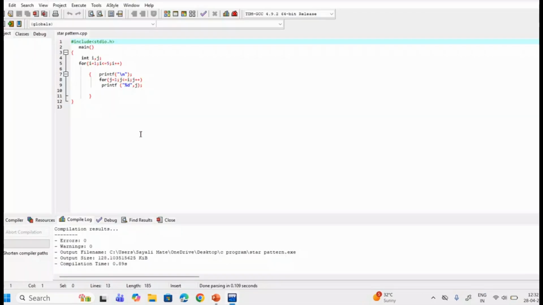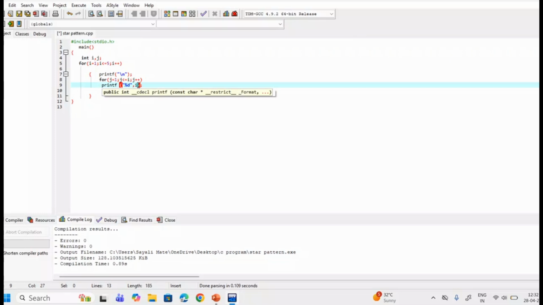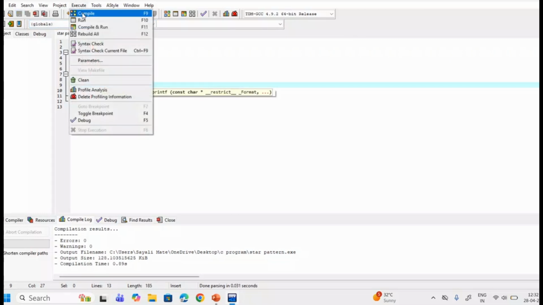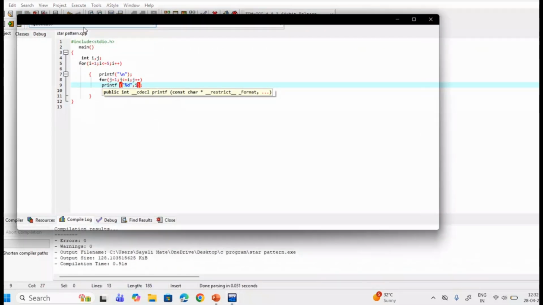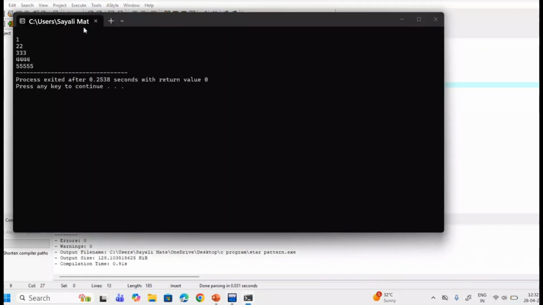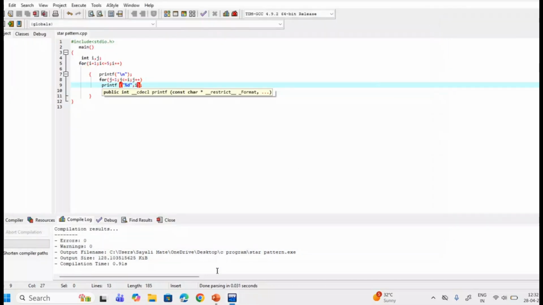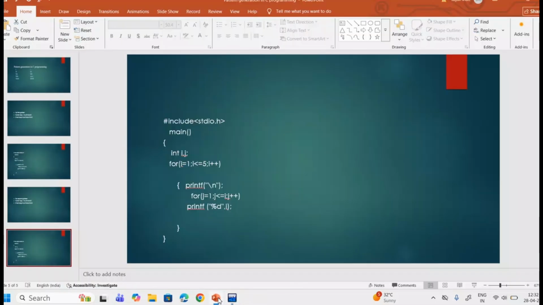So here I will make one small change. Instead of j I will write I here, and I am going to save the program and then I will compile and run the same program. Now here is the expected output. So you can see here 1, 2, 2, 3, 3, 3, 4, 4, 4, 4 and 5, 5, 5, 5, 5, which is the expected output. So this is a very simple way to print the two patterns that I have shown in my video.